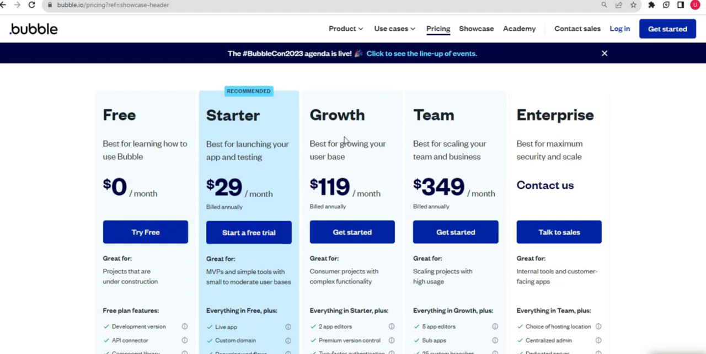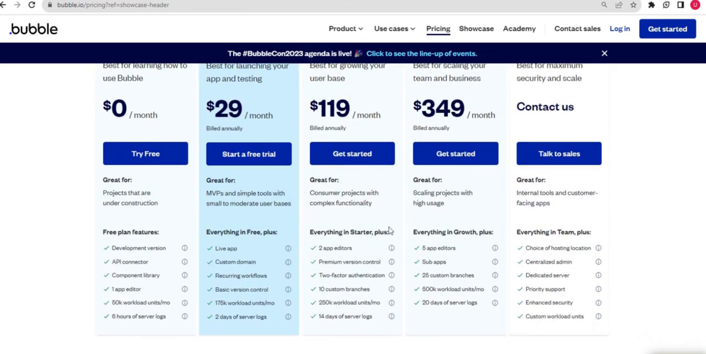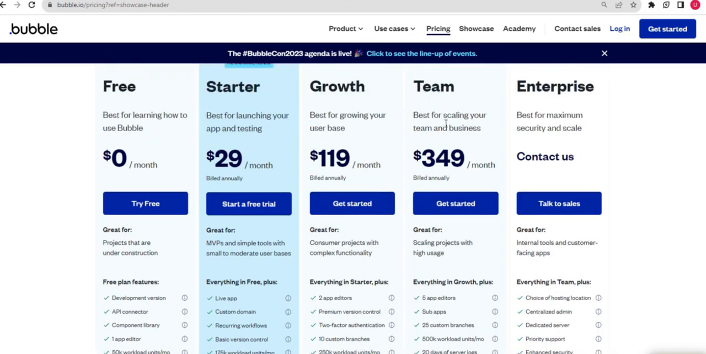Another plan is growth, at $119 per month. It comes packed with a whole lot. It's great for consumer projects with complex functionality, that is, you have 2 app editors, premium version control, 2-factor authentication for security, and 14-day server logs. That is fantastic. For the team plan, it's about $349 per month. It's great for scaling projects with high usage. This is high, really, as you have up to 5 app editors, sub apps, and a whole lot of things that come with it. And then the enterprise.